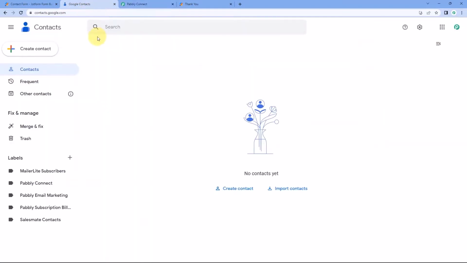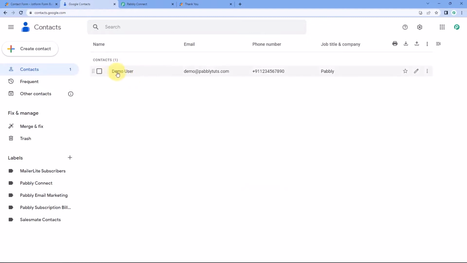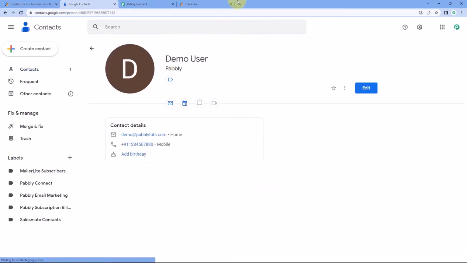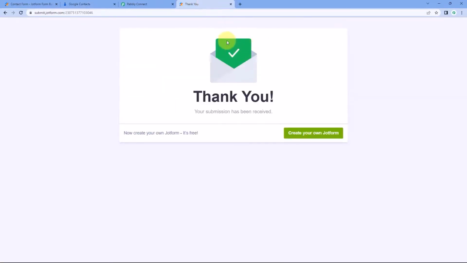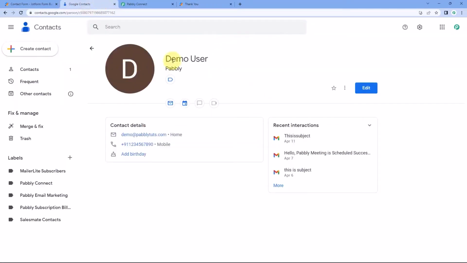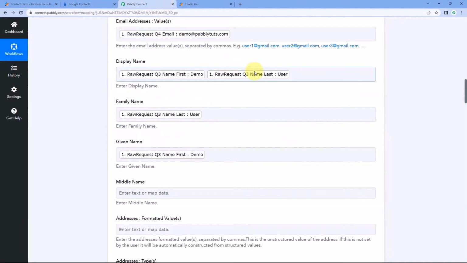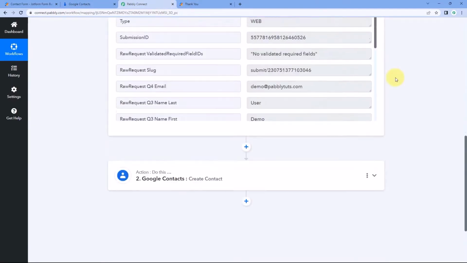We will go to our Google Contacts account and refresh this contacts page once. And yes, here you can see that the same user whose details we just added while making the test form submission has been added as a new contact over here. The same name, demo user, same company name Pabbly, same email address and also the same mobile number. This means the automation workflow which we have created in this video is working perfectly fine.